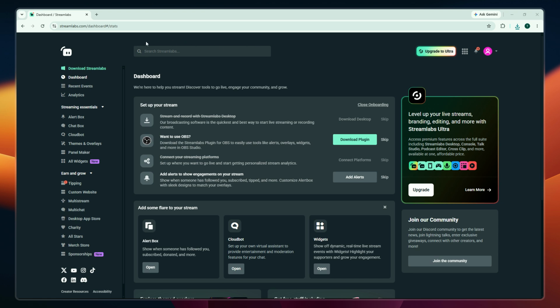First, open your web browser and navigate to streamlabs.com. Once the page loads, go ahead and log in using your credentials. Now, if you've already connected your YouTube account to Streamlabs, you can skip the next few steps. But if you haven't linked your YouTube account yet, you'll need to follow along with this setup process to make sure everything works properly.